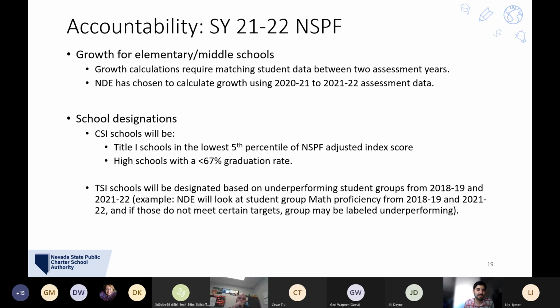For school designations, CSI is going to be the lowest underperforming schools, Title I in the lowest 5th percentile, and high schools with less than 67% graduation rate. And then for TSI, I know this is a thing that a lot of you look at, they will be designated based on underperforming student groups from 2018-19 and 21-22. Whereas with growth, they're using the last 2 most recent years, this one is going all the way back to 2018-19 and 21-22.